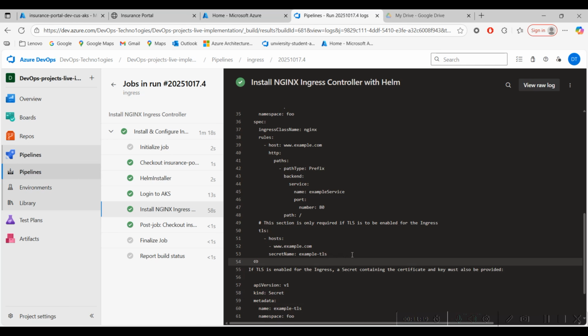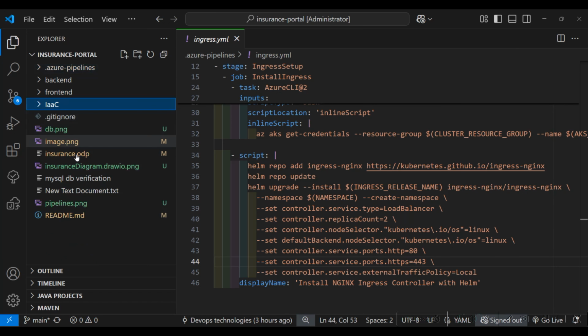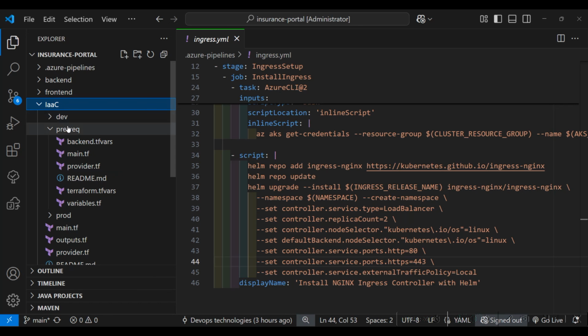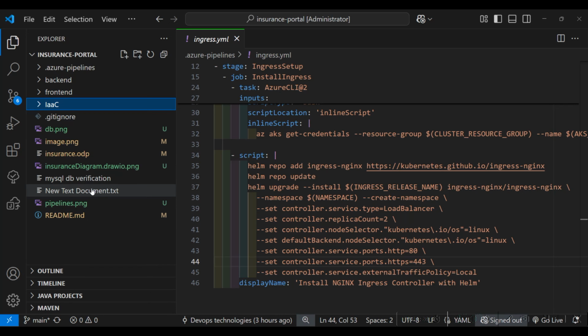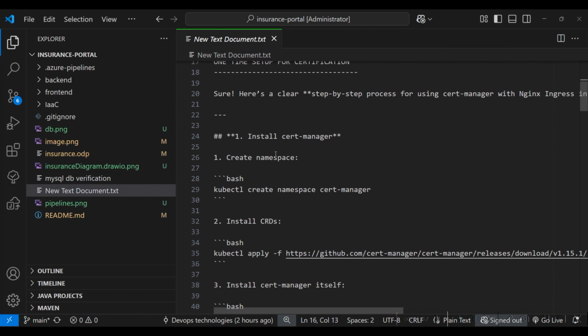That is a one-time setup I have already done. That should be done from your local CLI only. Let me show you that one. That will be done in AKS.